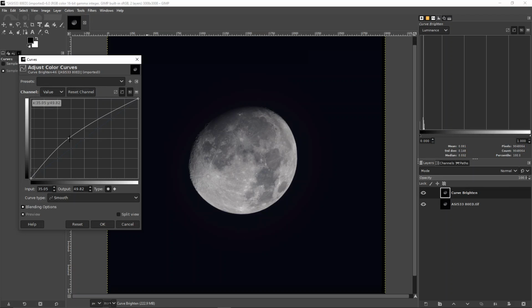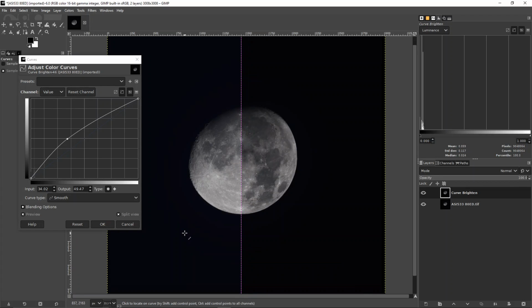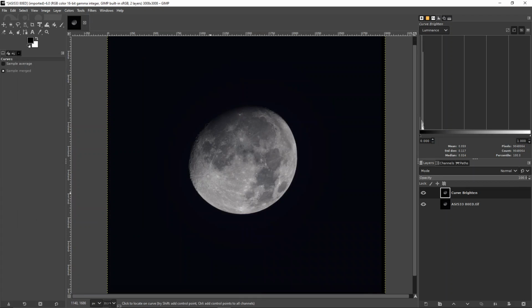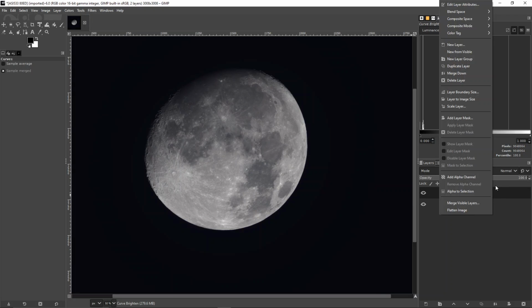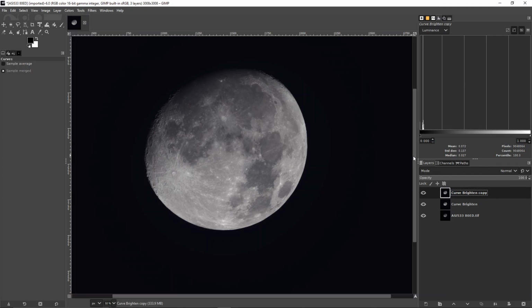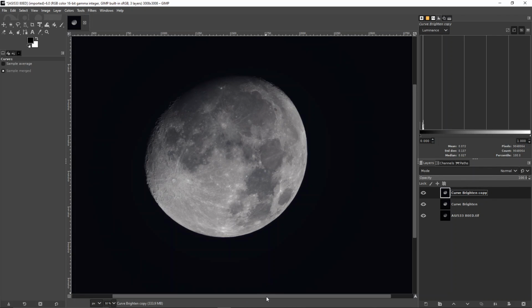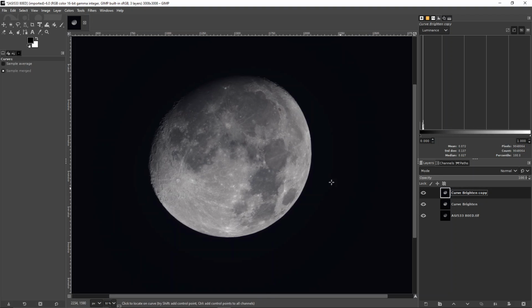Now that's a bit much right now. I only want to brighten it a little. That's fine with me. And so now we can see the before and the after. I'm going to duplicate another layer now. One thing about brightening like this is it flattens the image, so you kind of lose contrast.